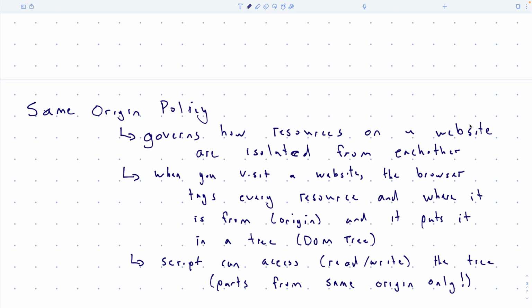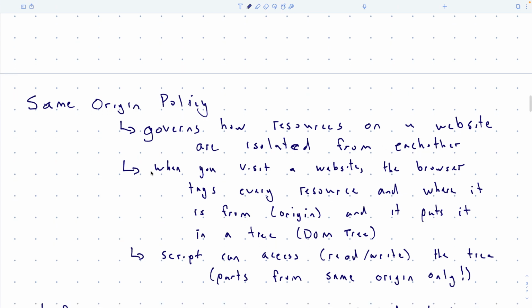So that's what the same origin policy is. It's basically just what all the rules are about it. So it governs how resources on a website are isolated from each other.